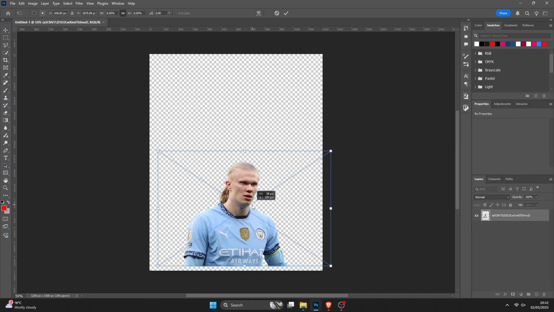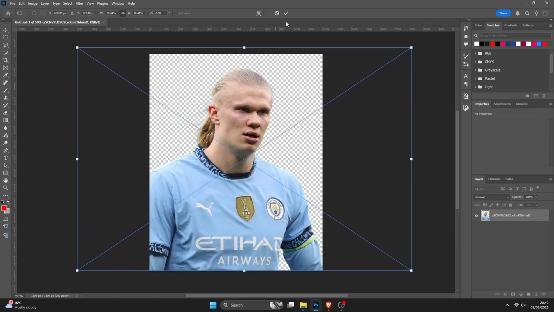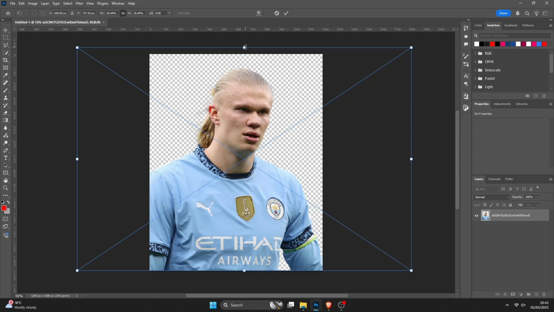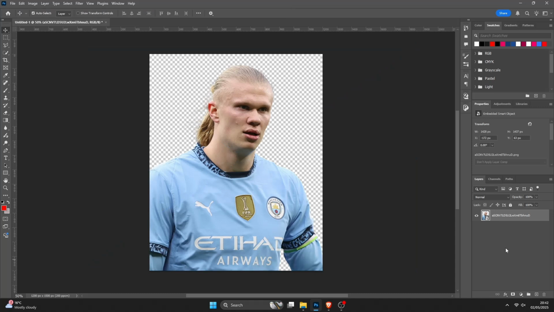So I've got this Erling Haaland Man City render. Size it up by pressing Ctrl T and then obviously using these toggles to size them up. If I position them about there and press the tick, then we'll all be ready to go.